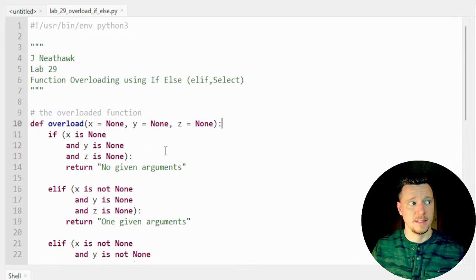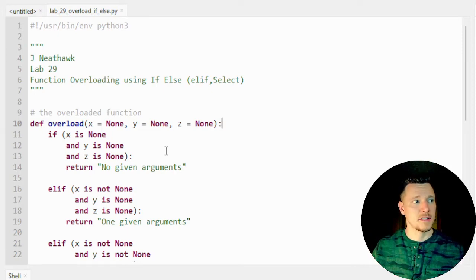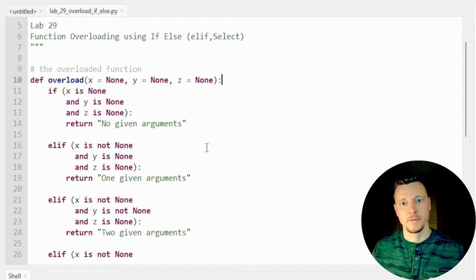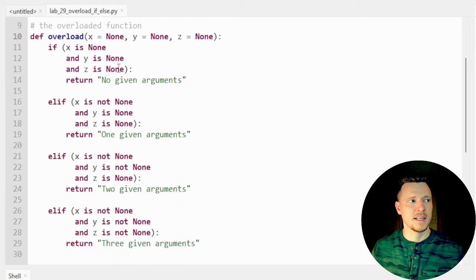So I'm testing in order. If all of them are None, then the next one, right, that's going to return no given arguments. Now, forgive my spaghetti code. I have multiple return statements. It's a very simple function. We're just going to go with it, okay? So the first one tests that all of them are None. The second one tests that the first one is not None, and then the others are None.